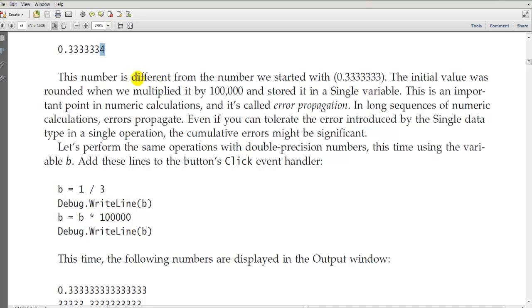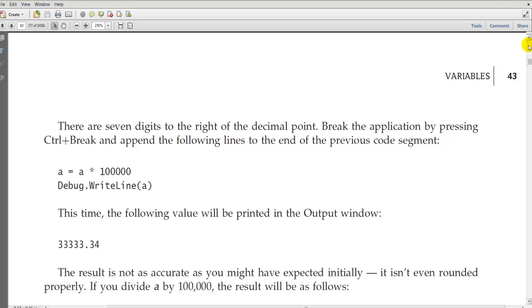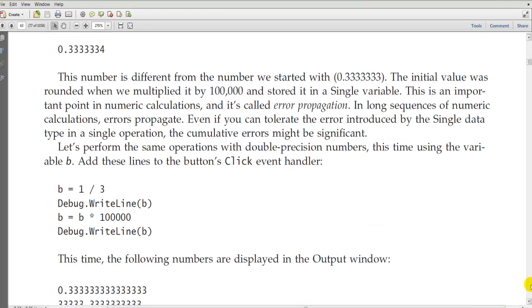The initial value was rounded when we multiplied by 100,000 and stored in a single variable. This is an important point in numeric calculations, and it's called error propagation. So we got an error basically when we multiplied by 100,000, and then the error continued when we divided by 100,000. And that's called error propagation. In long sequences of numeric calculations, errors propagate. Propagate means to sort of continue, right? Or spread.